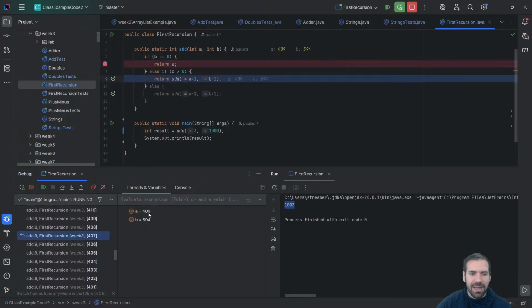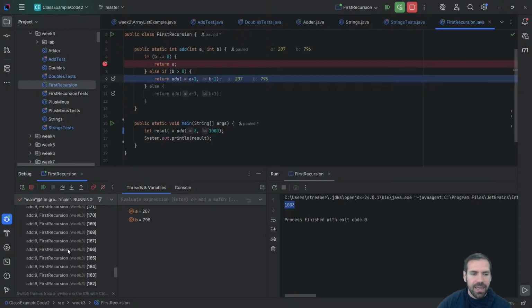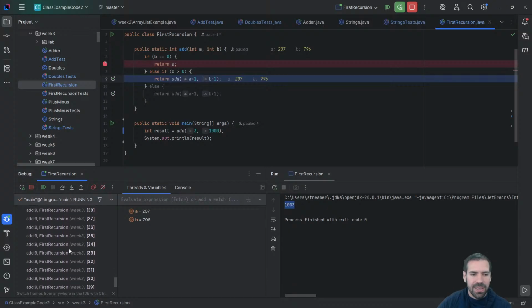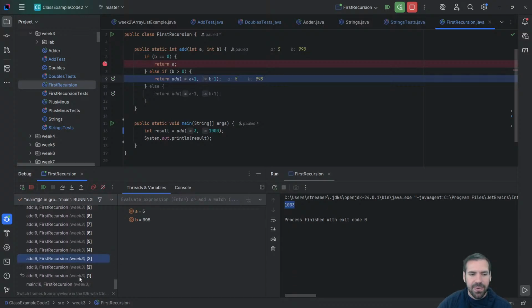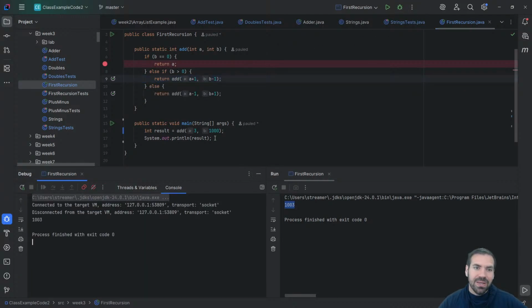We can take a peek at any one of these and see what the values of A and B are. A is just going to keep getting incremented until B is 0, where B is starting off at 1,000, and everything's actually just fine. 1,000 is a lot. Now each stack frame in this example only has 2 ints. It doesn't need that much room, but just to emphasize that the stack is pretty dang big.